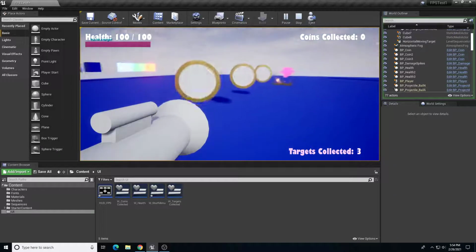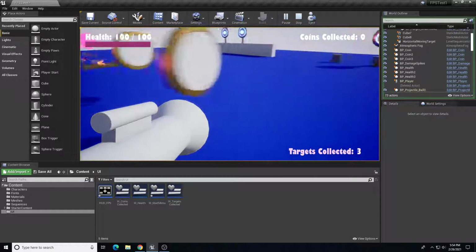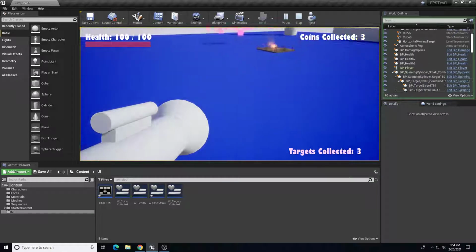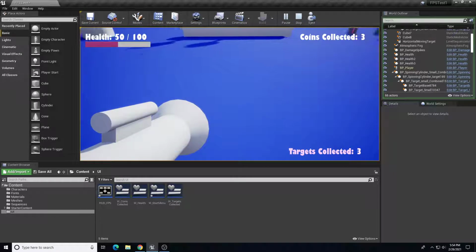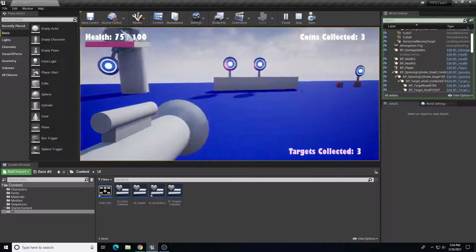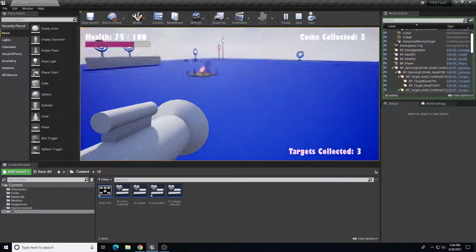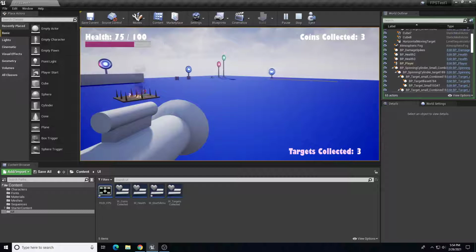and we've set up coins we can collect with UI elements. 1, 2, 3 coins collected. We set up health UI and damage with an object, and then health gain with an object. So now we're going to talk about how to create a start and end screen.